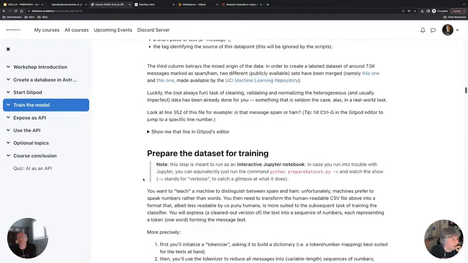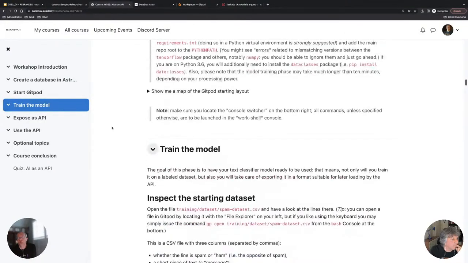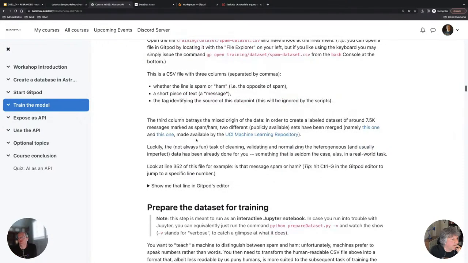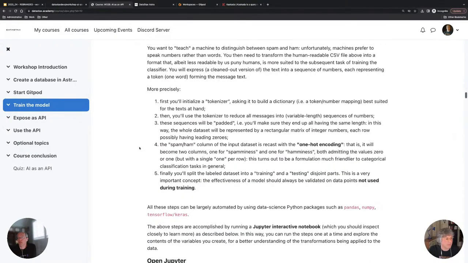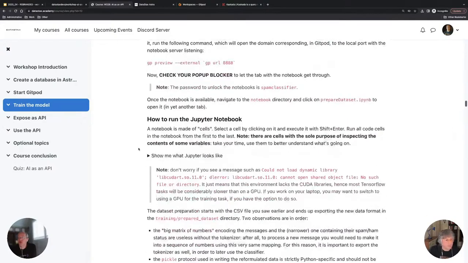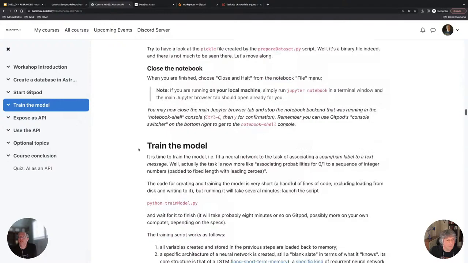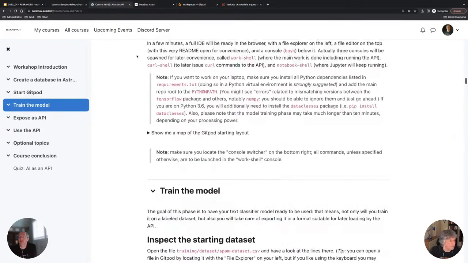So what we will do here: after we start Gitpod, we're going to train the model. I will walk you through so you can follow me and do the same things. It's not going to be difficult, hopefully. Then we're going to be able to prepare our data set and train the model. So let's start with Gitpod itself.